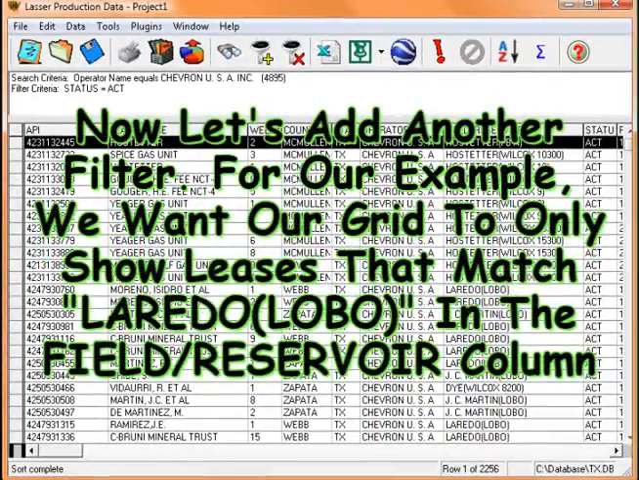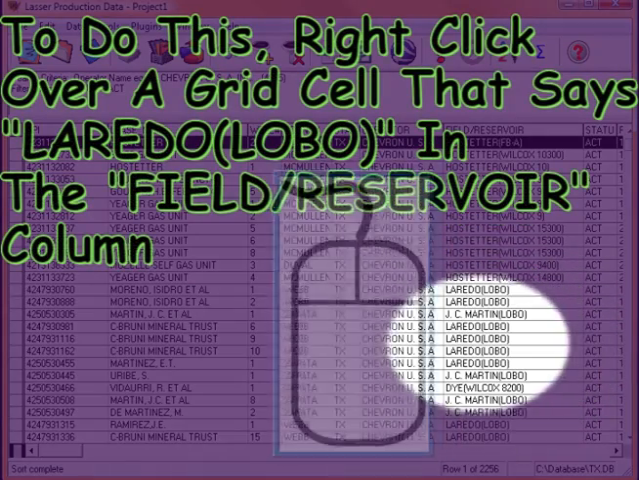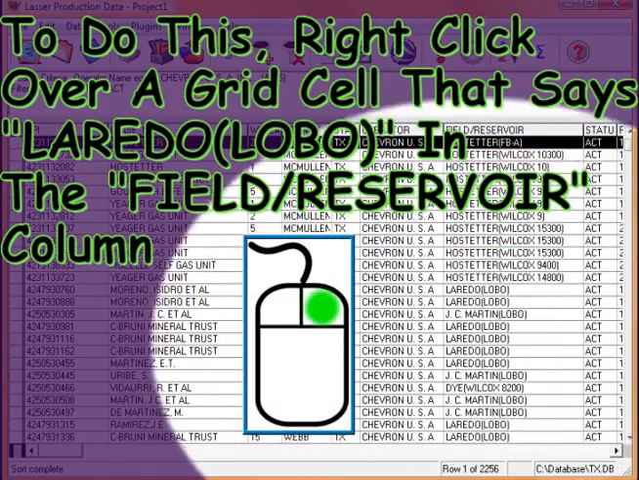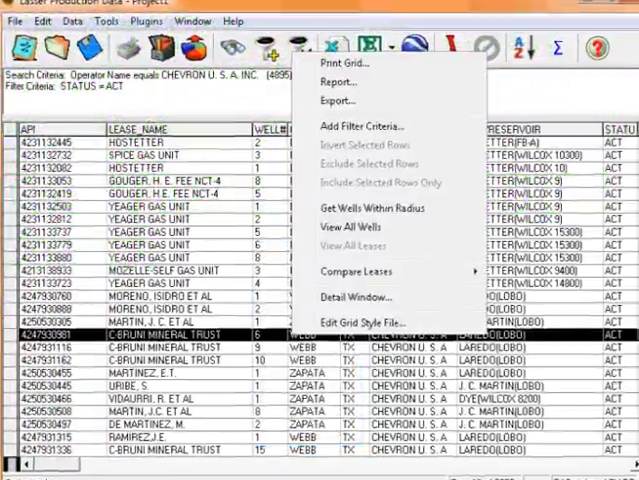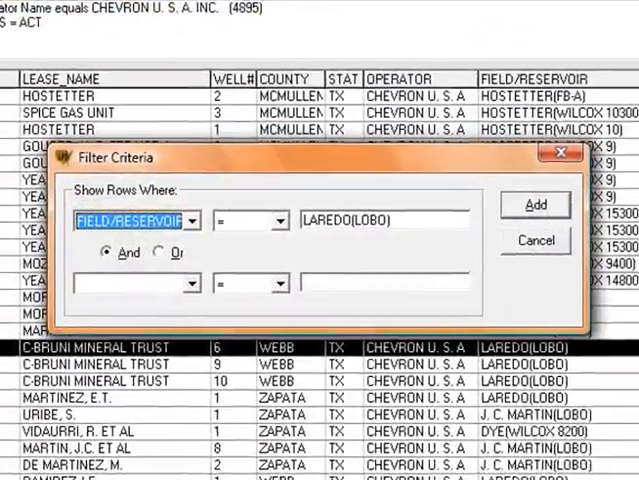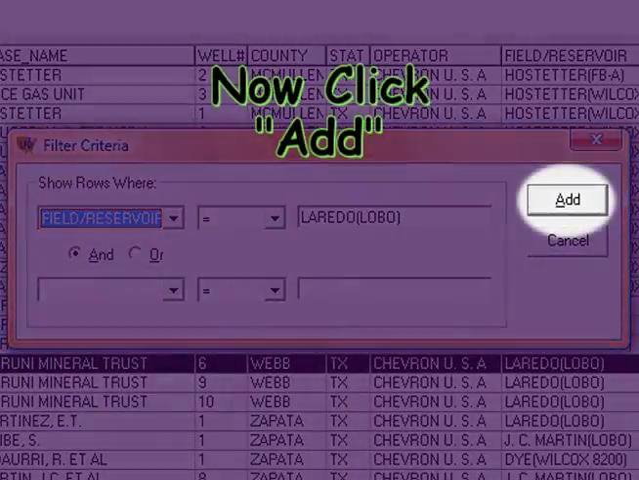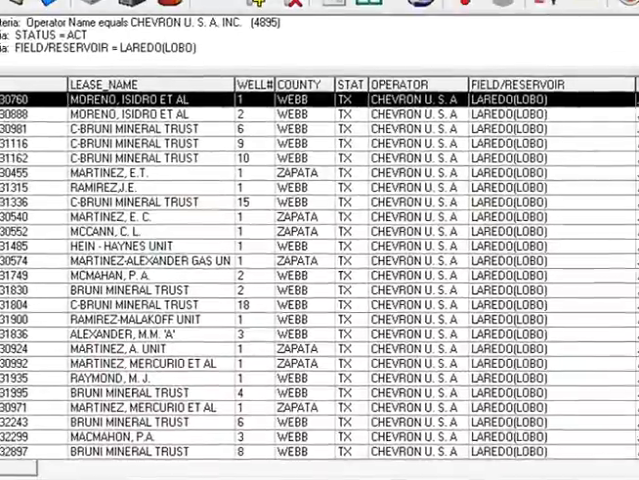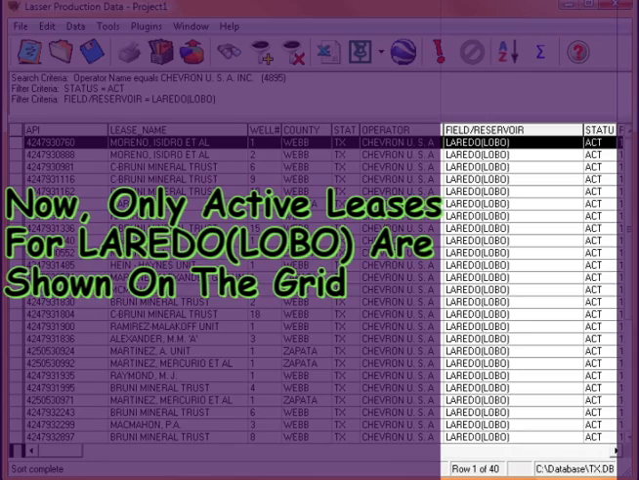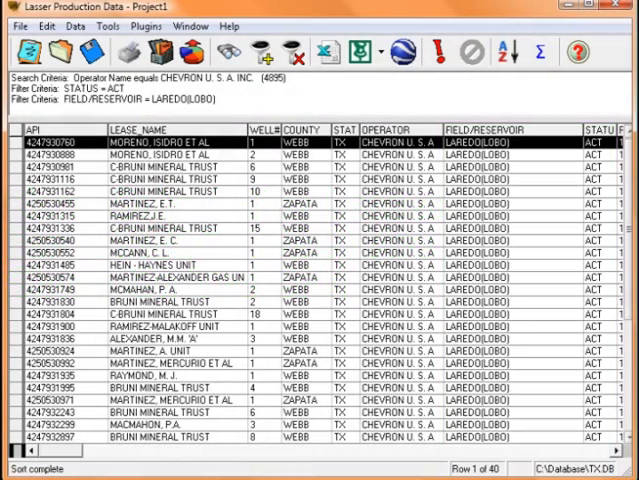Let's add another filter. We want ones that only match Laredo Lobo in the field reservoir column. To do that, right-click on a cell that says Laredo Lobo. And once again, you'll click on Add Filter Criteria, and then you'll click on Add. Now only active leases for Chevron USA in the Laredo Lobo Field Reservoir are shown on our grid. You'll also notice that there are now only 40 rows on our grid.